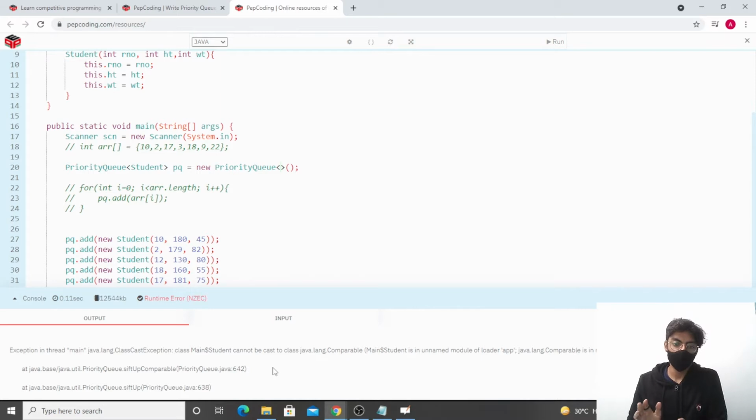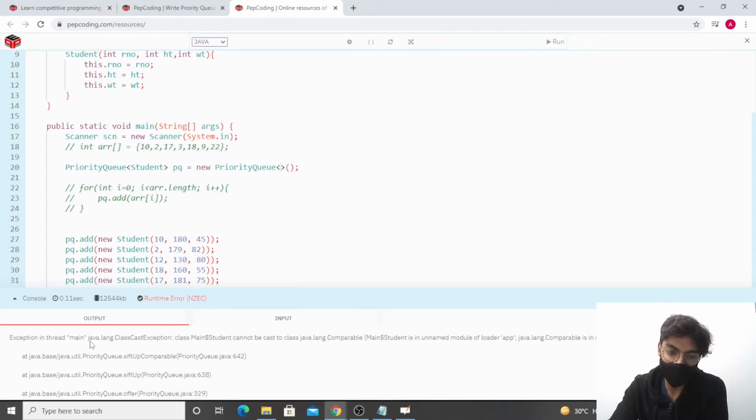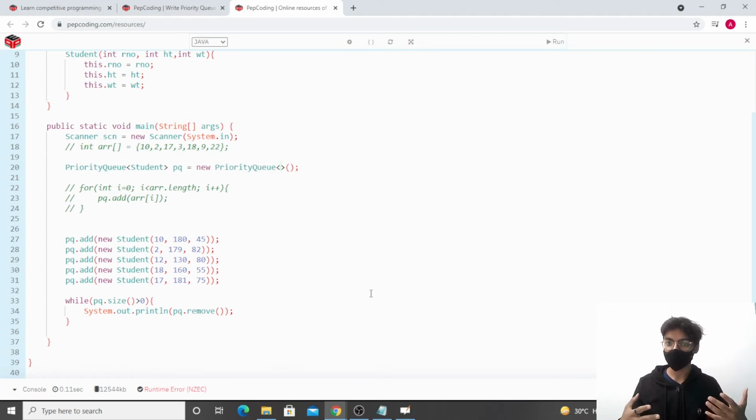All right. Now, this is an error that we can work something on. Now, we have the class student, which cannot be cast to comparable. Those are a lot of words which might not make a lot of sense to us. It says that priority queue, we should sift up the comparable priority queue, etc. What does this actually mean? It sounds like a lot of gibberish at the moment, but at the end of this video, I promise you, you will have a better understanding of how to deal with this error and, of course, the entire concept.